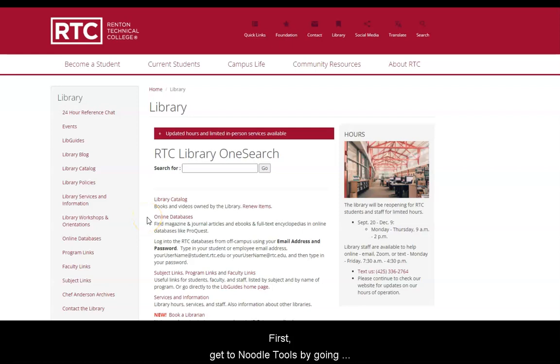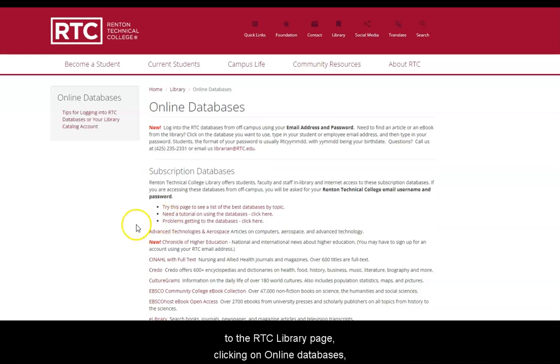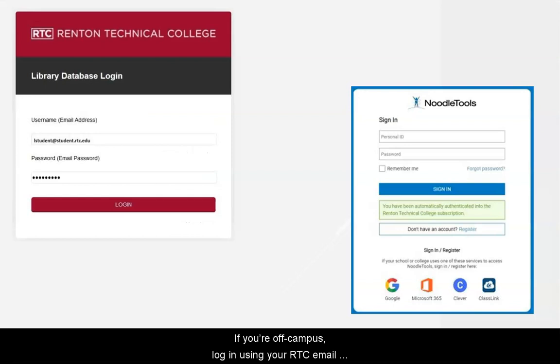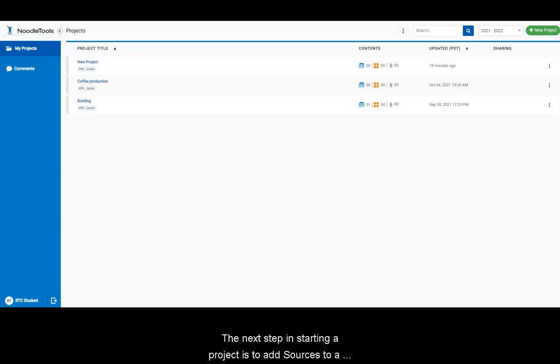First, get to NoodleTools by going to the RTC library page, clicking on Online Databases, then clicking on NoodleTools. If you're off campus, log in using your RTC email address and password, and then log into NoodleTools with your personal account. The next step in starting a project is to add sources to a specific project. Adding sources is how you begin to create a bibliography or reference list.